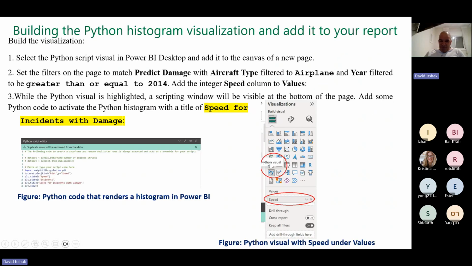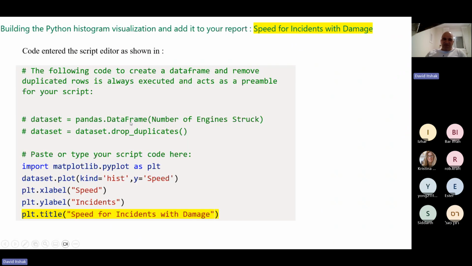And now select the Python script. Set the page filter to predict damage. You can see it here. Predict damage. And filter airplane and year filter greater than or equal to 2004. And we'll do this. This is the code, very simple code.